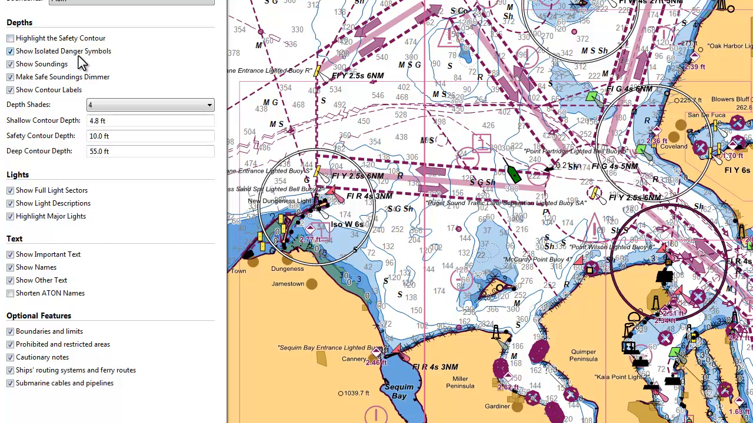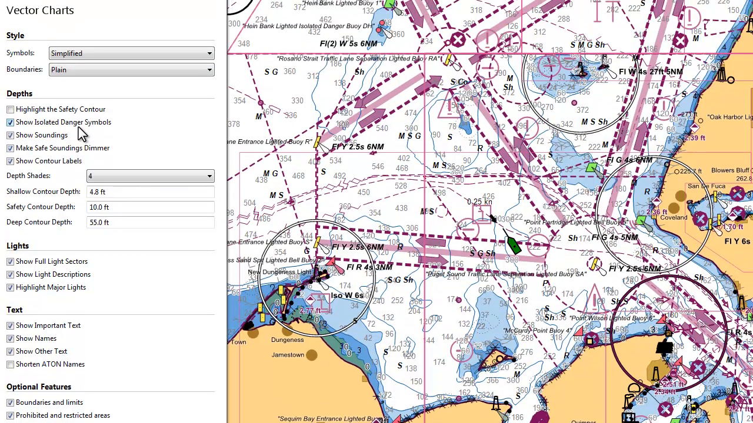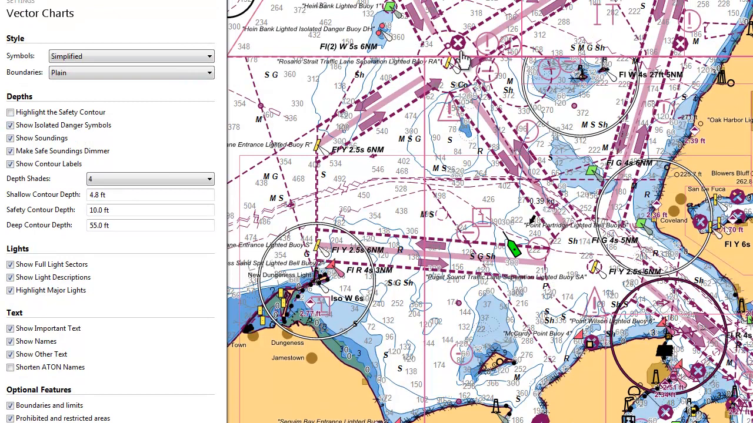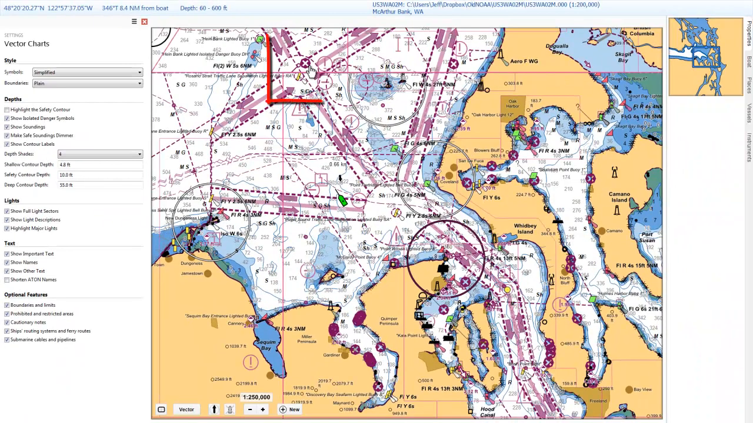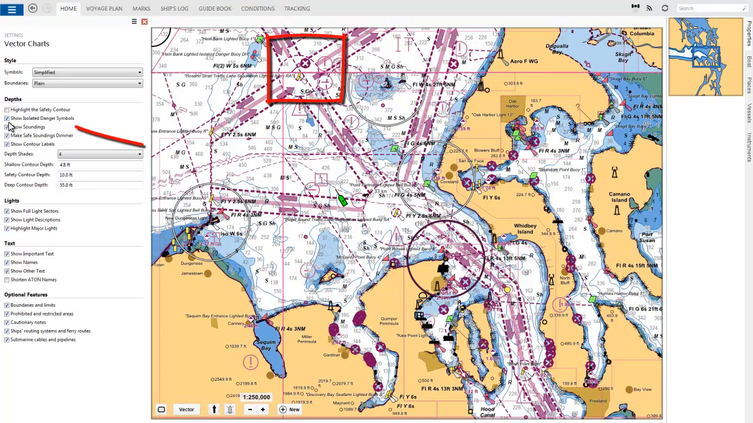Isolated danger symbols controls the use of the isolated danger symbol, which highlights dangerous objects in otherwise safe water. Such as, notice up here in this traffic separation circle, there's a red X, and if I uncheck that, it changes to just a shallow area.